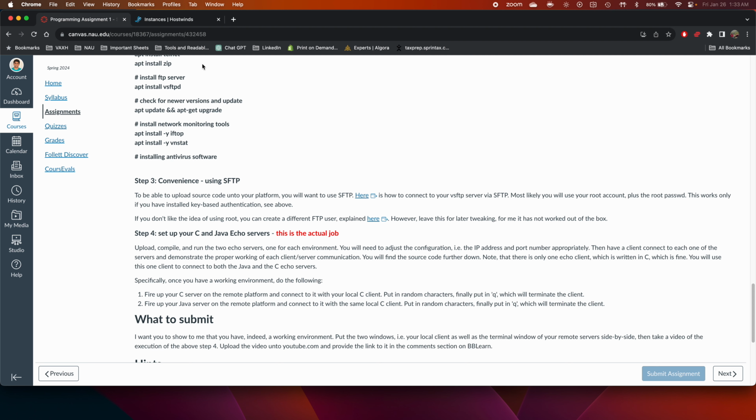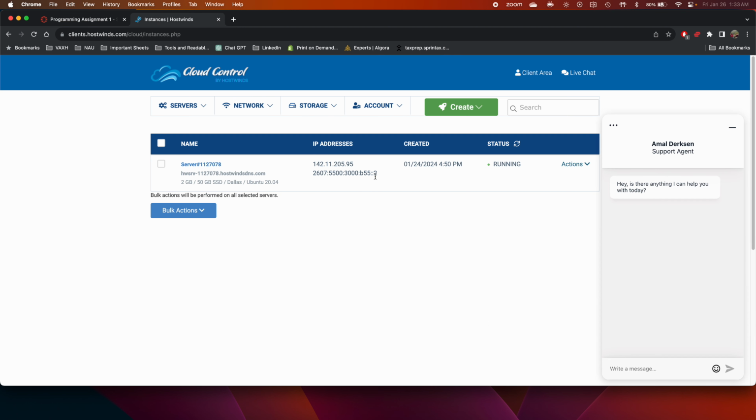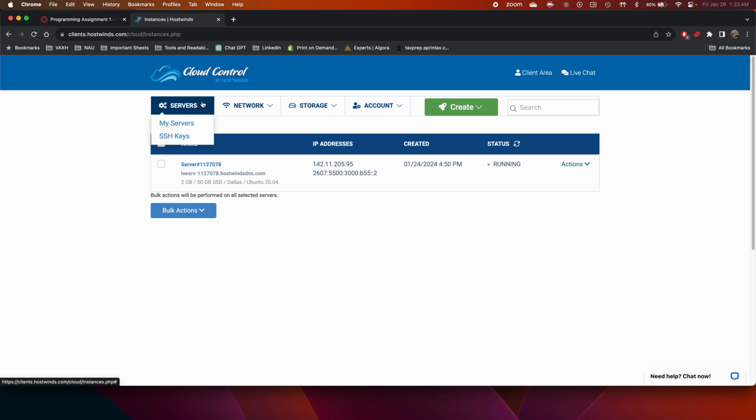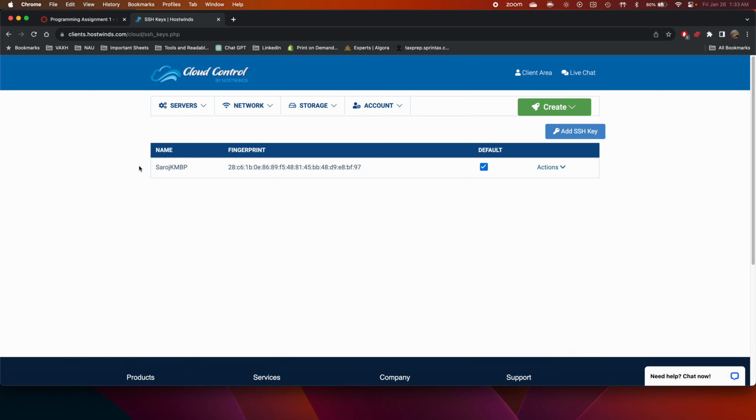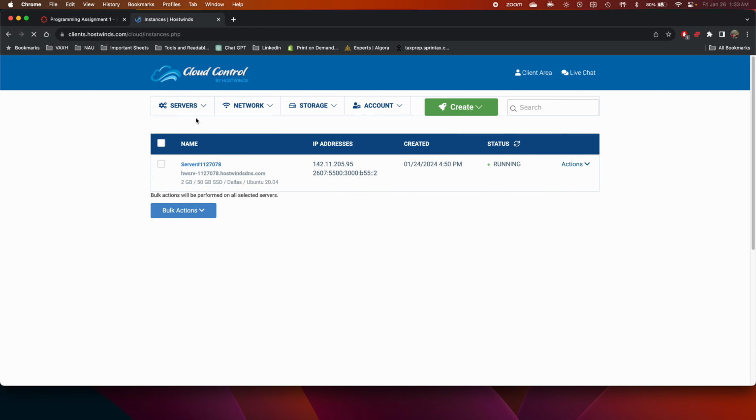So for the first part, I have set everything up on HostWinds. Here is my server, which is actually running. By the way, it's very simple to create your own server and connect to it. I've also set up my own SSH keys with which I'm connecting to the server from my local machine. I'm using a Mac for local development, just in case.